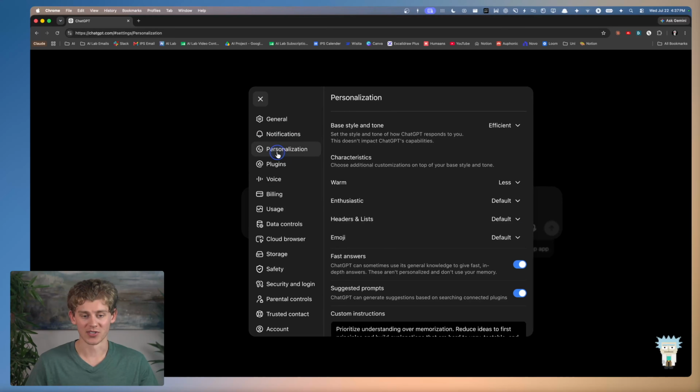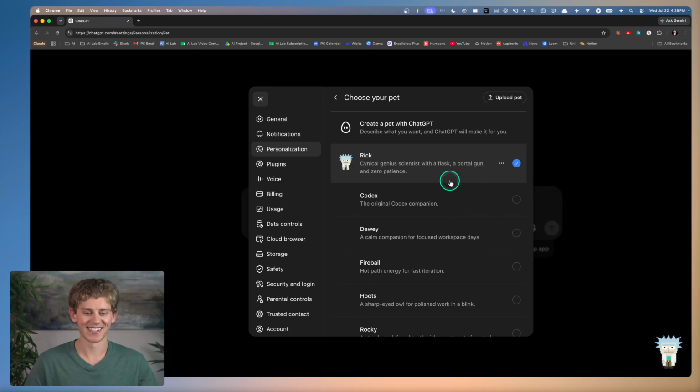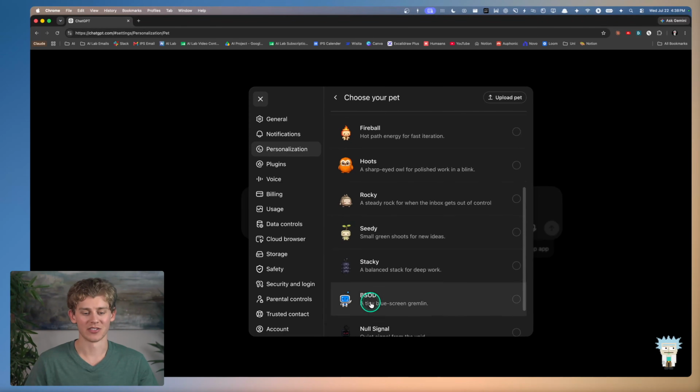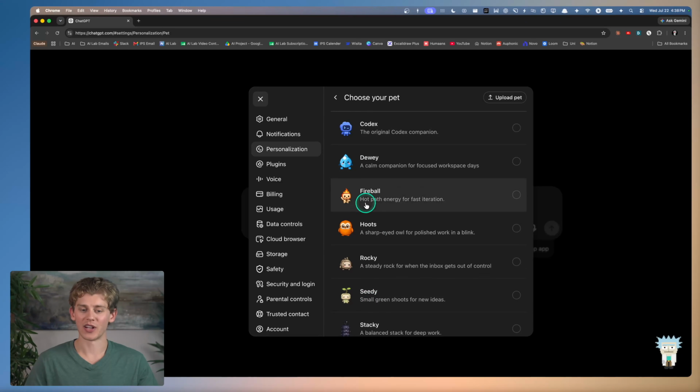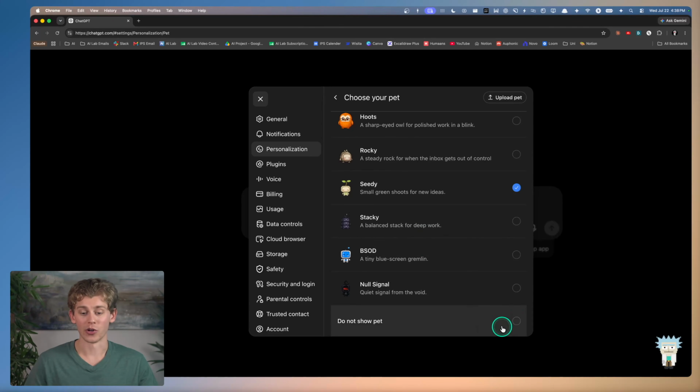So in the very bottom left corner, you can hit settings, and then you're going to want to go to personalization and then scroll down and you'll see pet. So you can click on pet and these are the original ones that it gives you. So these are the default ones you can choose from. Codex, Dewey, all these. I like CD the most personally. And you can choose that and then it changes him. Or you can do not show pet if you think it's just a bother.